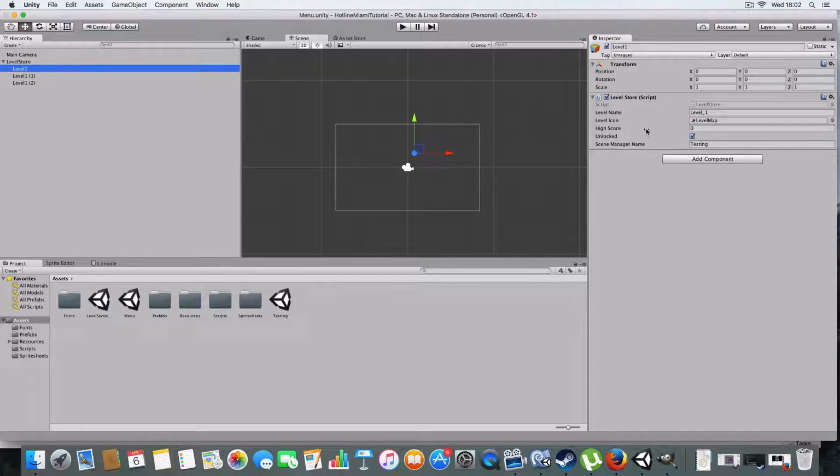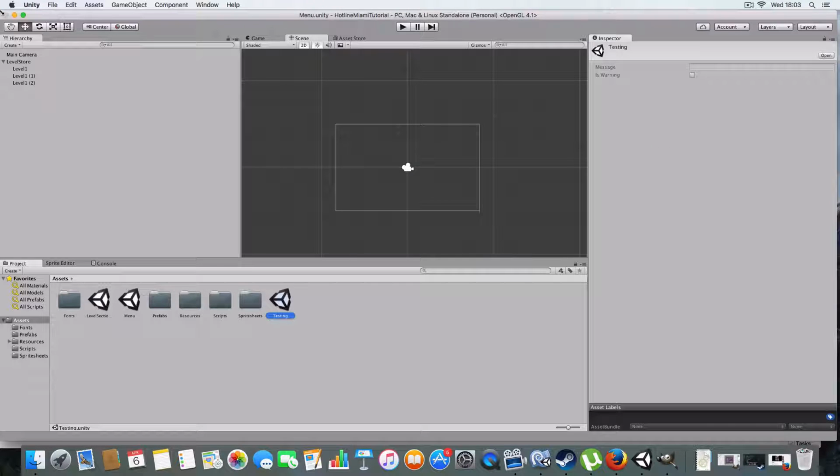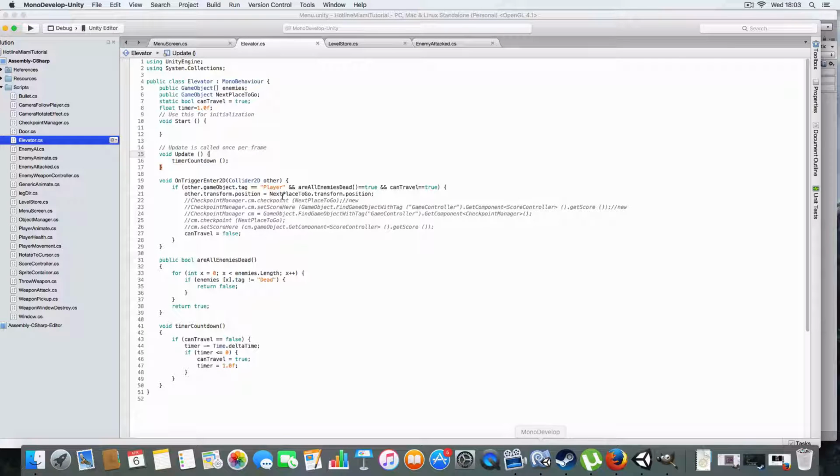A high score value, which is not implemented yet, that'll be done in the next one, and an unlocked value, which is just set to public for now, so I can demonstrate how loading levels works, but will be properly implemented in the next episode. And then we've got a string for the name in the scene manager. So if you have some funny way of naming your scenes just to keep them organized, and you want it to display as something different in the actual menu, you can use this. It's what it's called in the assets folder. So you can see testing here, it'll load this scene because it's called testing. Simple, really.